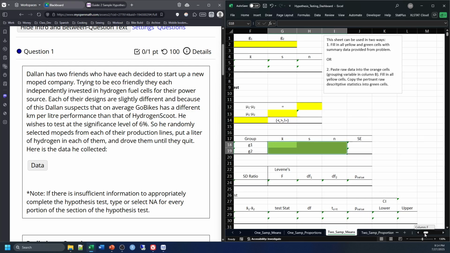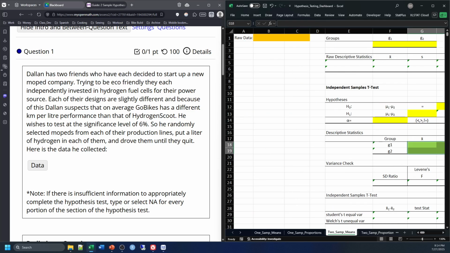So let's go ahead and read our scenario. It says that Dallin has two friends who have each decided to start up a new moped company. Trying to be eco-friendly, they independently invested in hydrogen fuel cells for their power source. Each of their designs are slightly different, and because of this, Dallin suspects that on average, Go Bikes has a different kilometers per liter performance than that of Hydrogen Scoot. He wishes to test at the significance level of 6%.